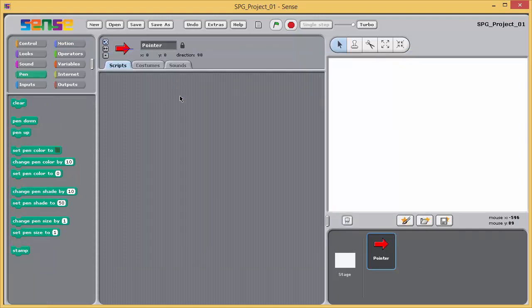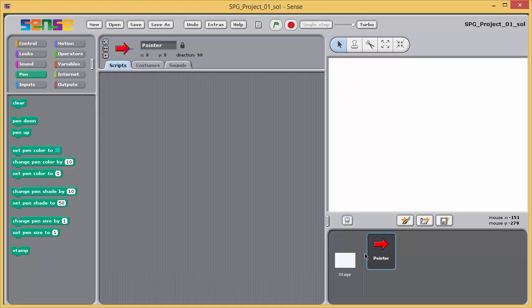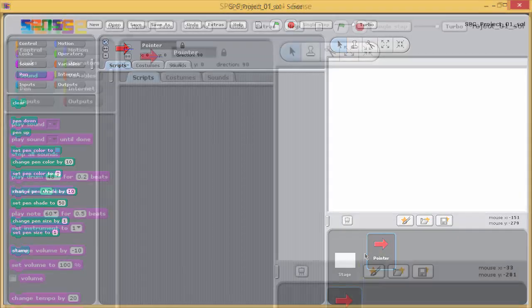And immediately resave it as project_01_SOL by clicking on the Save As button towards the top left of the Sense window. Now you'll be working with the new project with the new name, which is a copy of the original project. This is a good practice to get into, as it ensures that if anything goes wrong with your program, you can always go back to the original program at any time. Make sure that the pointer icon is selected in the bottom right pane by clicking on it if necessary.